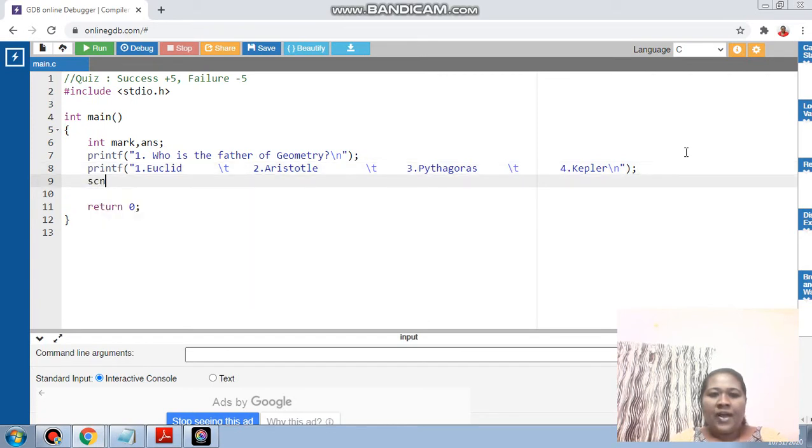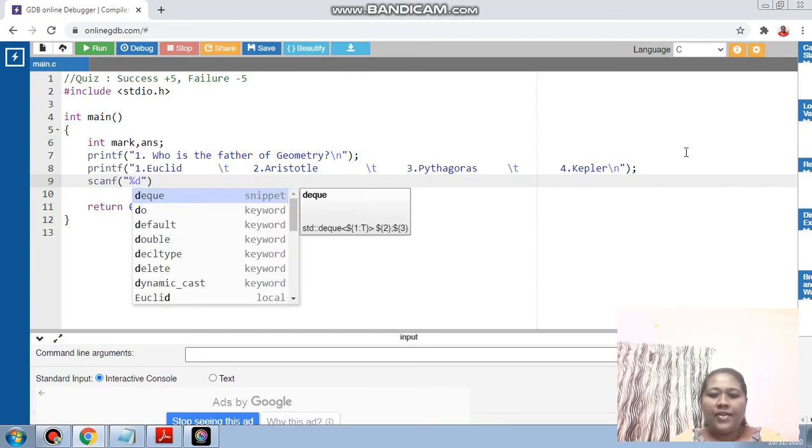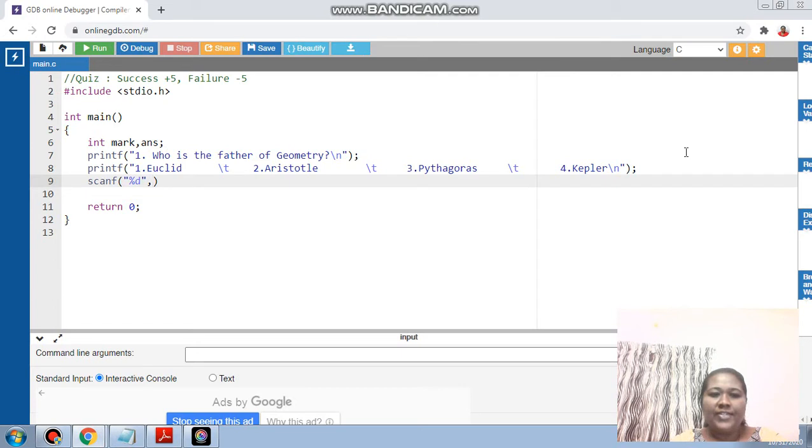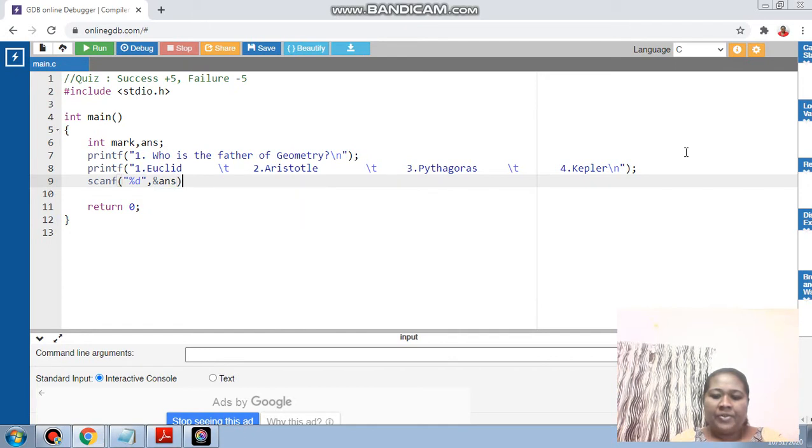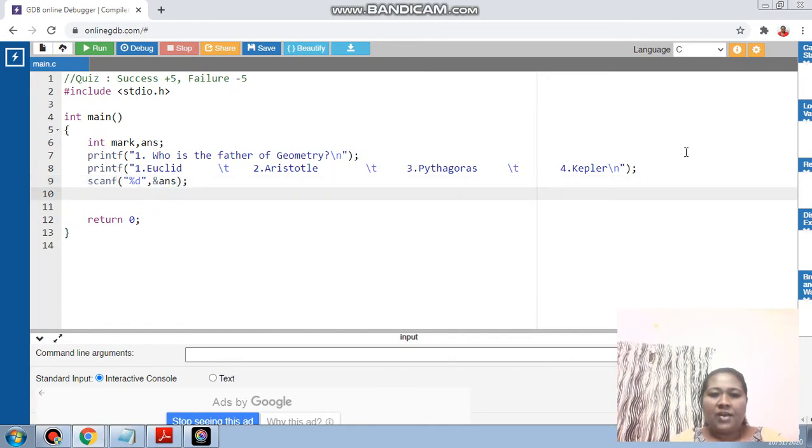Now you have to ask the user to choose the answer, so you have to use the scanf statement and mention the format specifier for integer, that is %d, and then read the answer using the answer variable. So the number entered by the user will be stored in this variable.